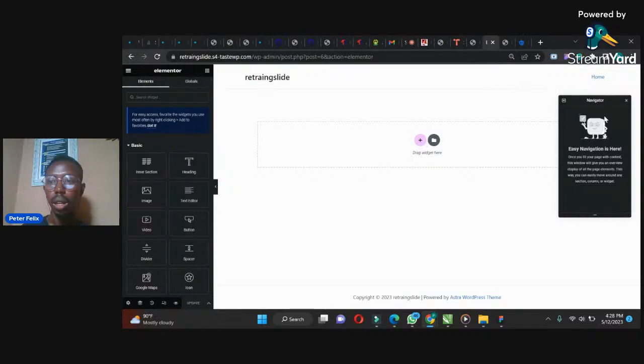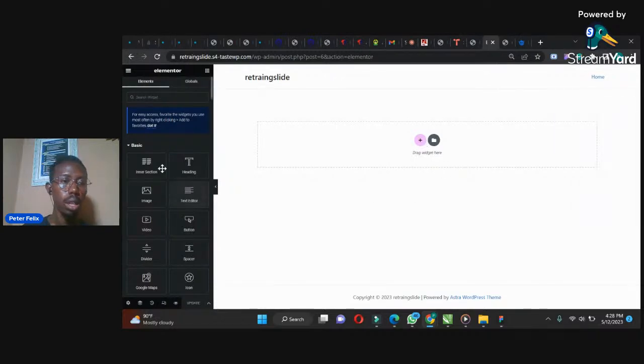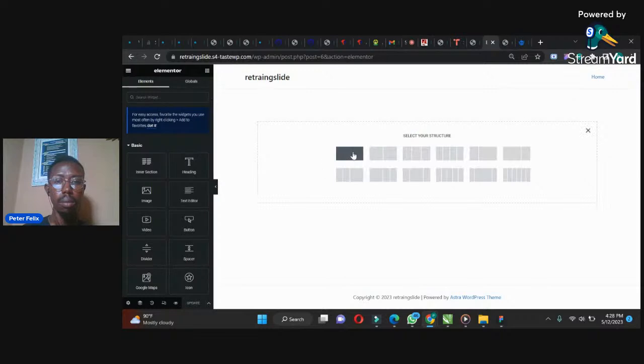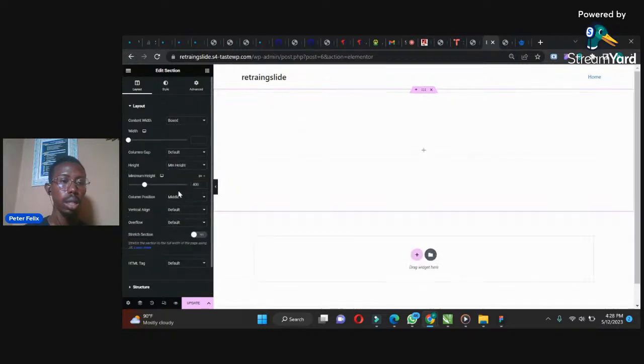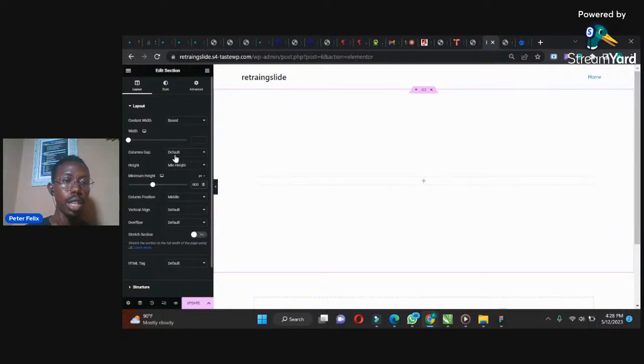Okay, so let's remove this. Let's add the height, the minimum height. Remember you have to refresh for your container to take effect. So I have not refreshed. I think for the height we use 600, then for the width we use 1,200. Right. So how will I bring in my slider?